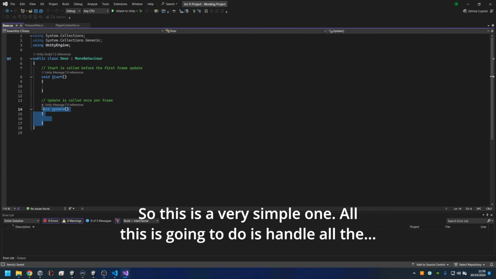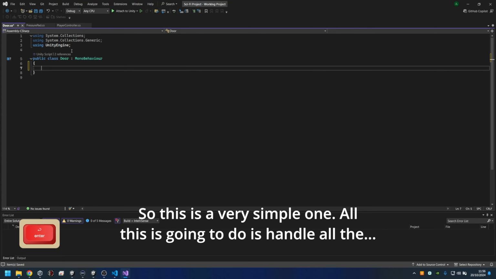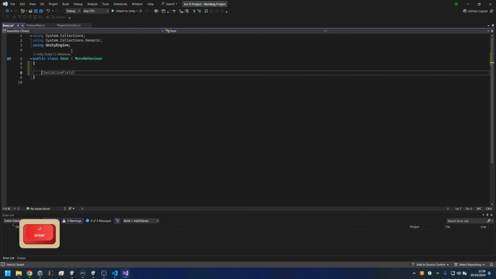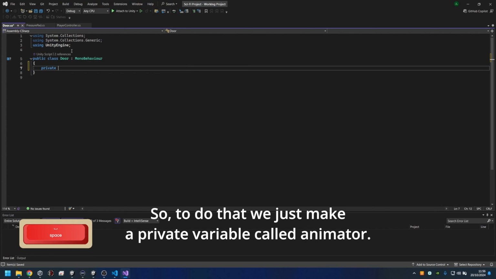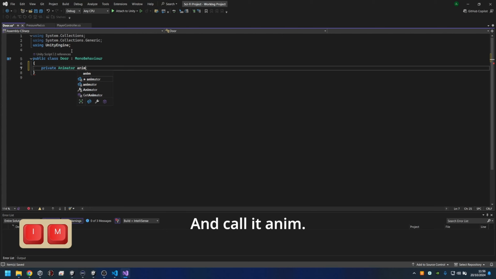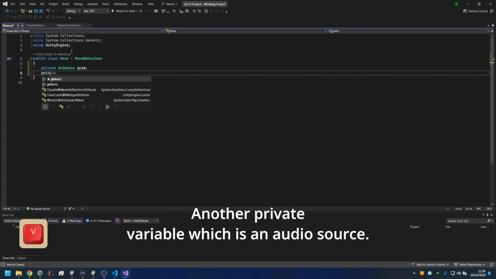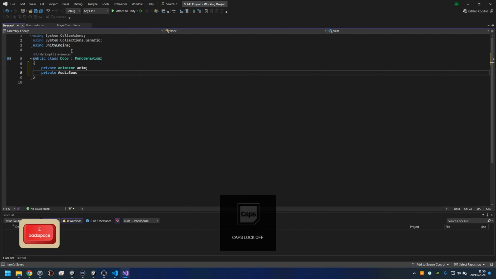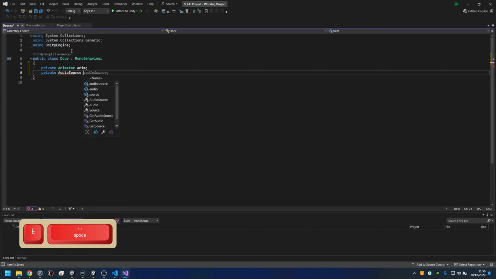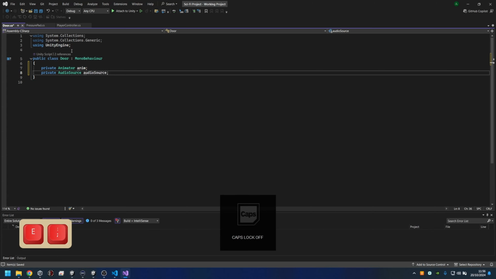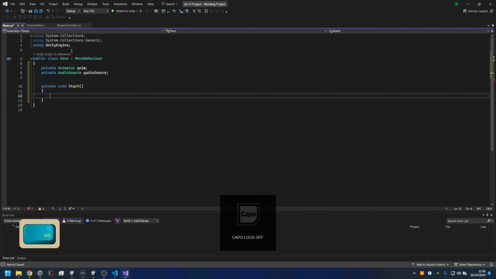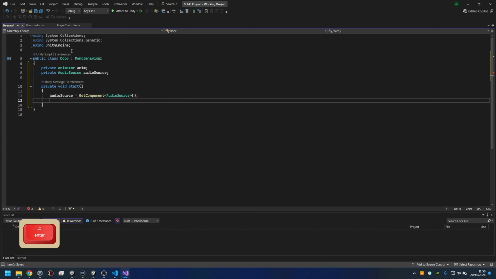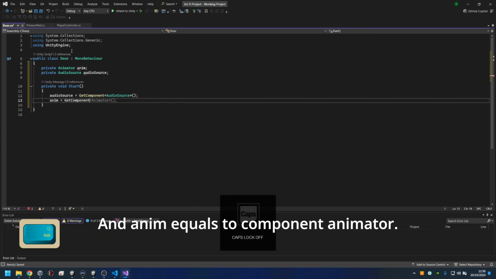So this is a very simple one. All this is going to do is handle all the opening and closing of the door. So to do that, we just make a private variable called animator, and we call it anim. Another private variable which is an audio source, void start, audio source is equal to get component audio source, and anim is equal to get component animator.